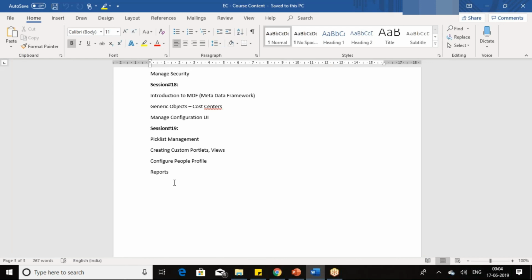And then your reports. If you have to pull out reports from the system, how do we do that? How do you create new reports? How do you share them with others? How do you extract files from the system? In what mode do you extract the data? So all these things are covered as part of the Employee Central sessions. If you have any doubts, feel free to ask me.